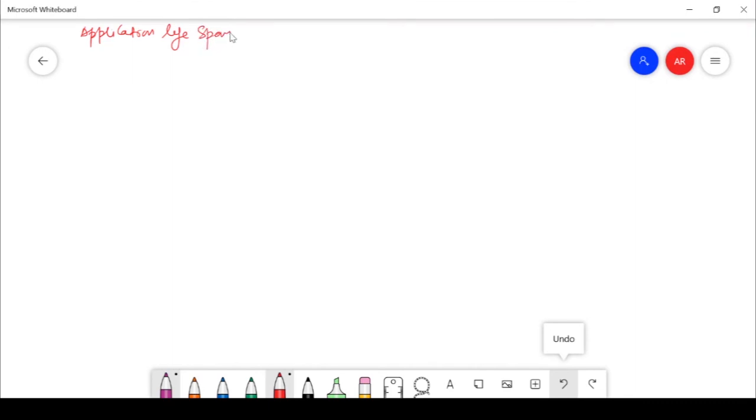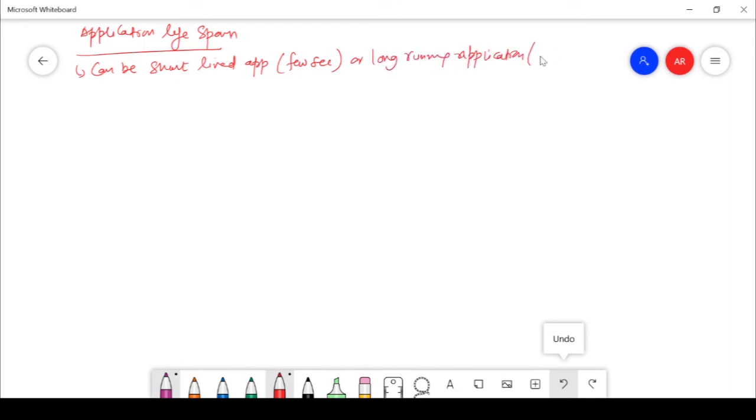Application lifespan means it can be a short-lived application. Taking an example of a few seconds, or it can be a long-running application which runs for a day, or days, or some months. Just believe that this is a very big application.